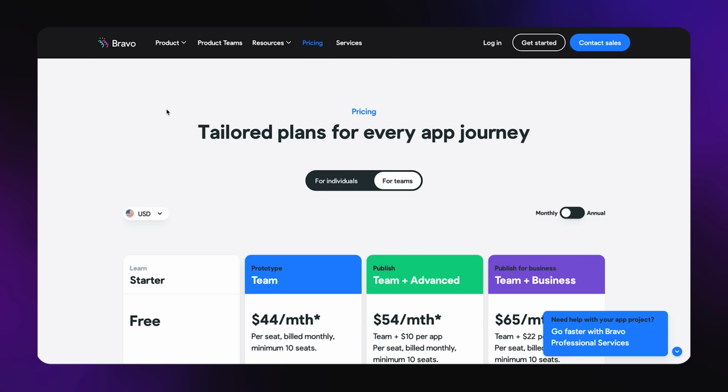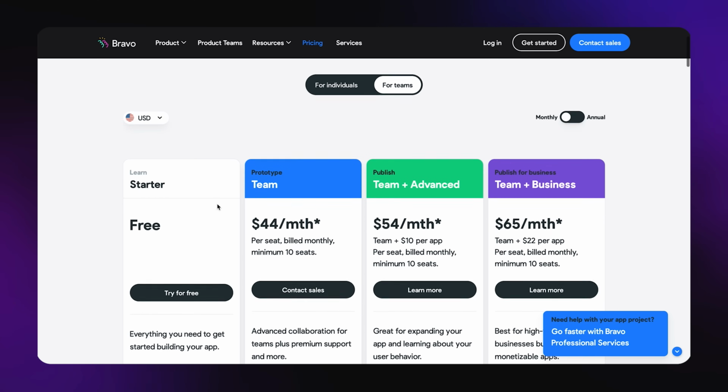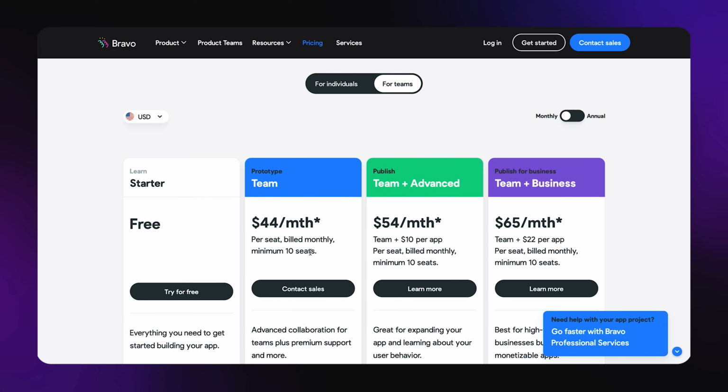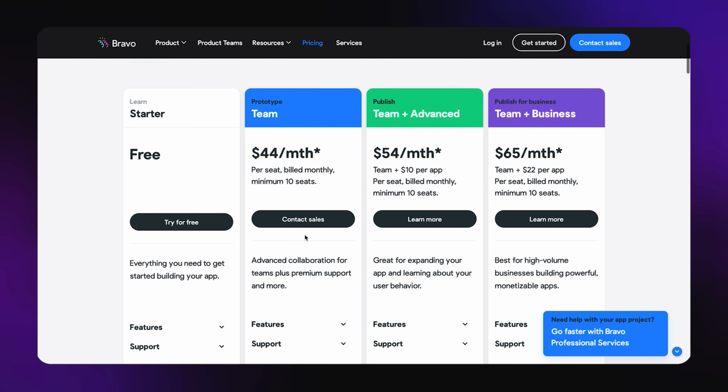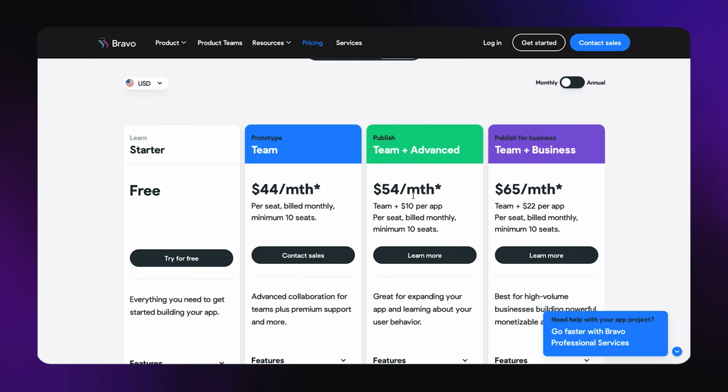And now in terms of pricing, as you can see here, the starter plan, again, is free. Teams plan is $44 when you want more advanced collaboration within the teams. And then it only jumps to $54, which is also very reasonable if you ask me. Bravo Studio, I would say, is a medium to learn platform.